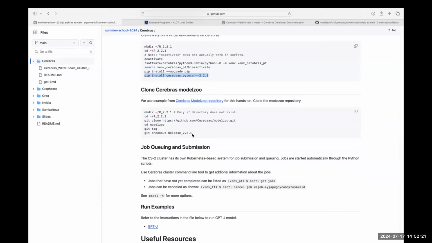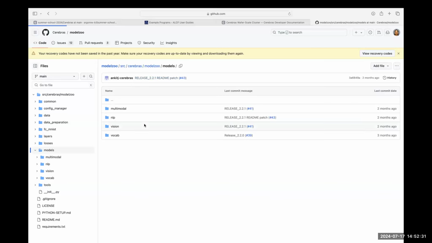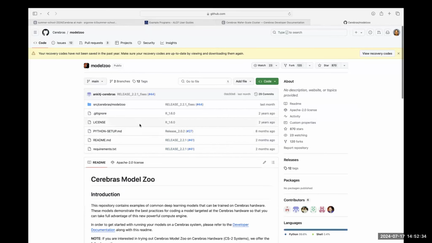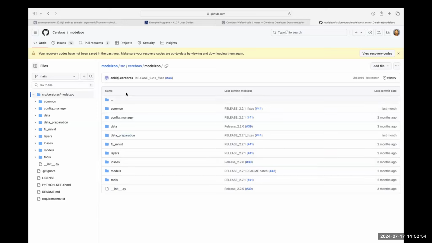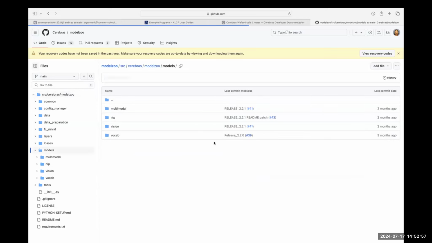You can also clone the Cerebras model zoo repo, which essentially looks like this. This is the open sourced model zoo repo that is maintained by Cerebras. Mind you, all these links are present again in the summer school GitHub repo. If you look at these model zoo links, you will be able to see what kinds of models are currently supported.